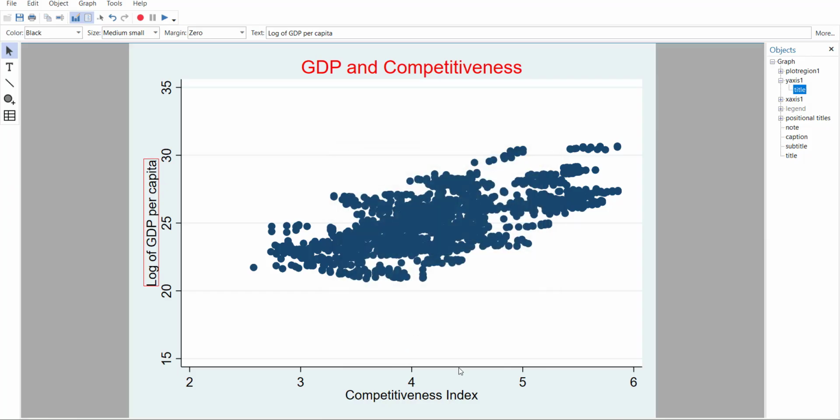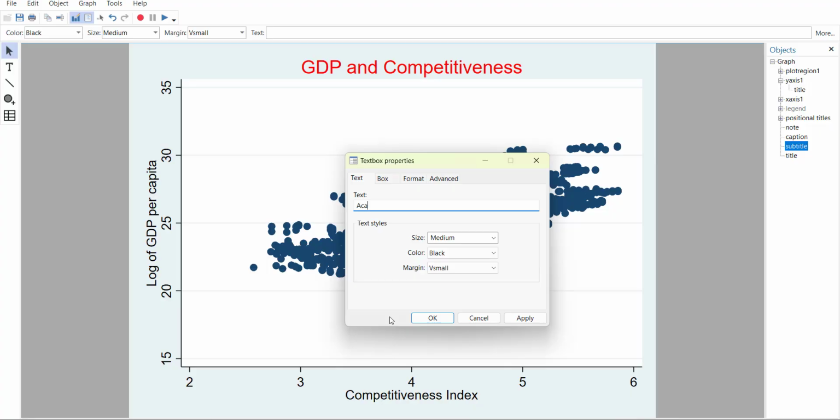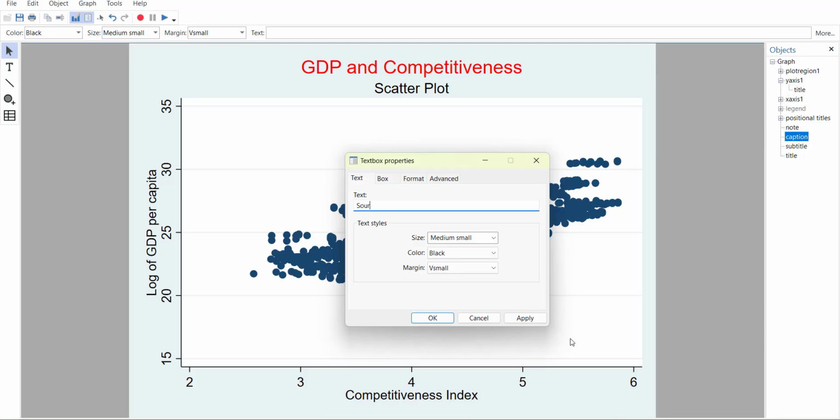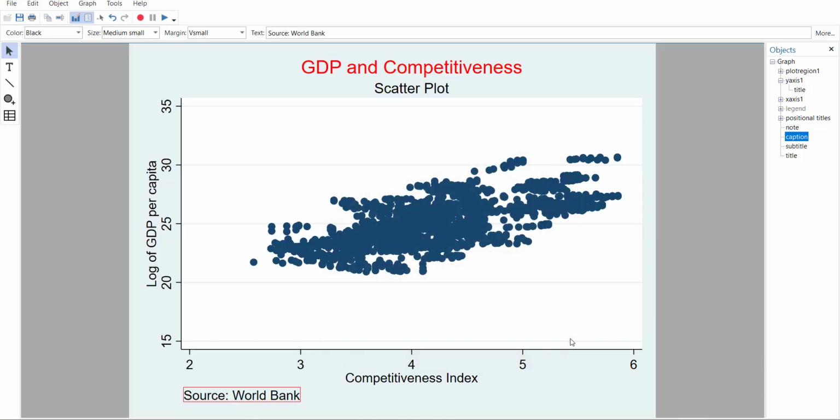Okay, so this way you can have, if you want to add a subtitle, this is the option shown there. Double click it and write scatter plot. You have a subtitle. You want to add a caption. Some people write a caption. You write source World Bank. So caption is it. So many things are shown here.